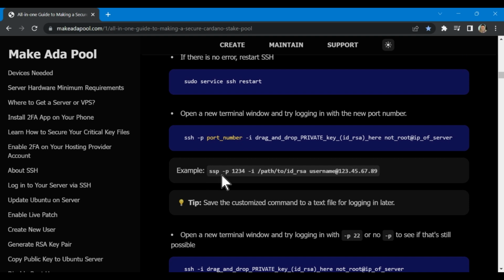And here's an example here. -p, this person did 1234 as the port number, which is not recommended. Then they have the path to their private key, and then your username, but don't put the word username, put the username on the server, and the IP address to log into your server. Okay. Now, what you're going to notice as you go through this is that you're going to have to do this on 3 separate servers.